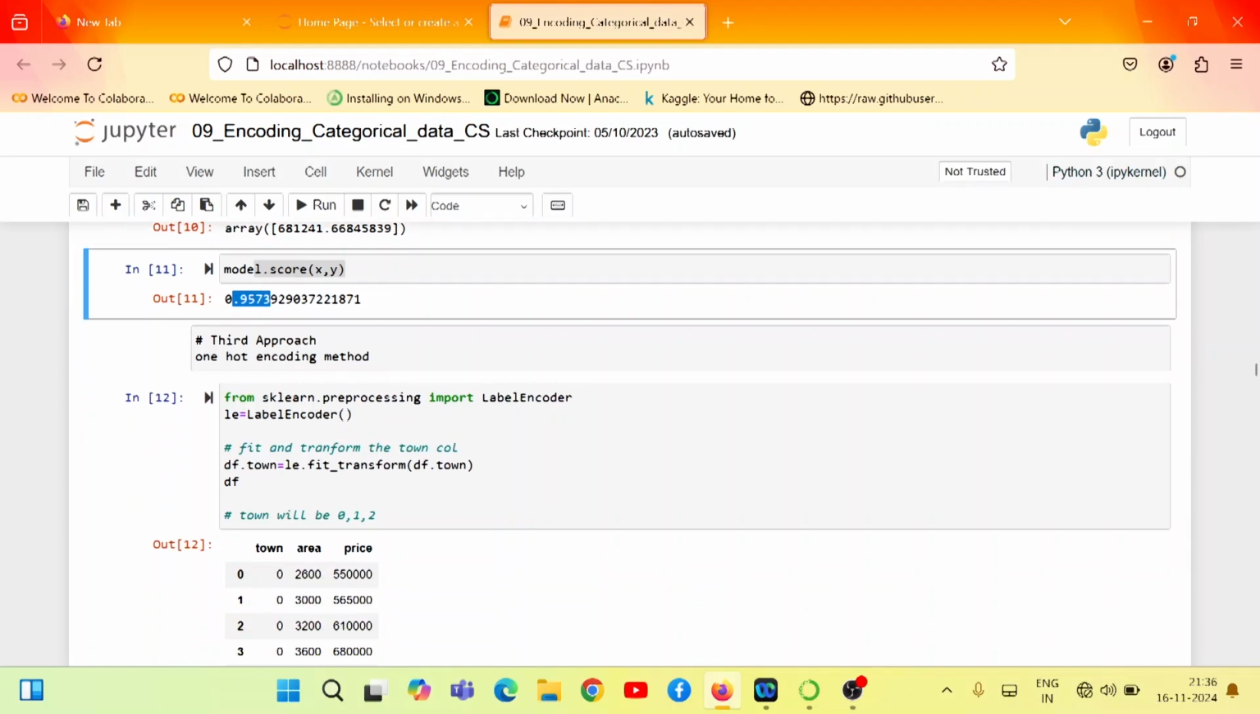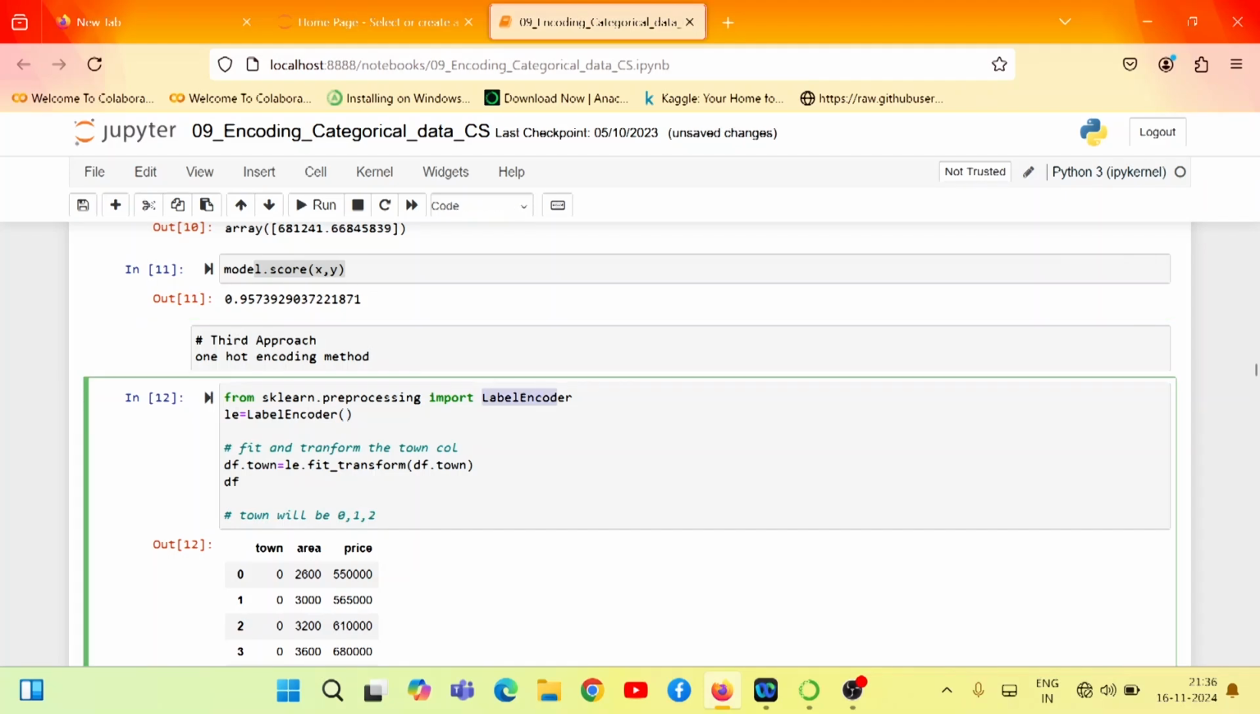Okay, so now the other approach we will learn, that is the third approach, known as one hot encoding. So basically this third approach we also use for converting the categorical data into numerical one, and this technique is known as one hot encoding, which basically gives us the output as given by the dummy variable method. So in this there are two stages. The first stage is we use the label encoder, and after that we will see the next step.